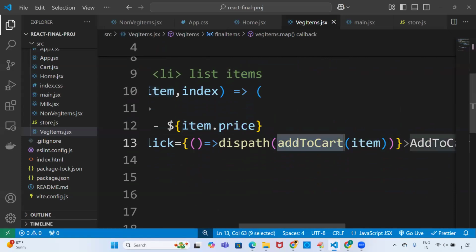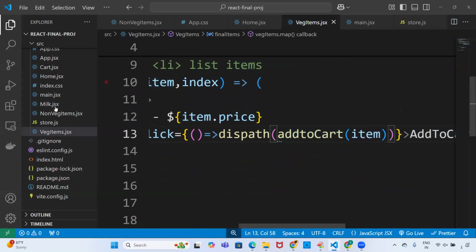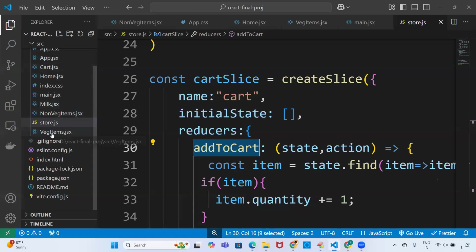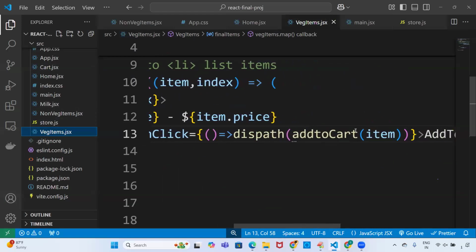Add to cart reducer. But the reducer name is add to cart. Some people write add to cart in small letters here, and in store.js they take Add to cart in capital letters. It won't work. Make sure the reducer name and what you dispatch, tell me, dispatching what? Add to cart. That name should be the same.